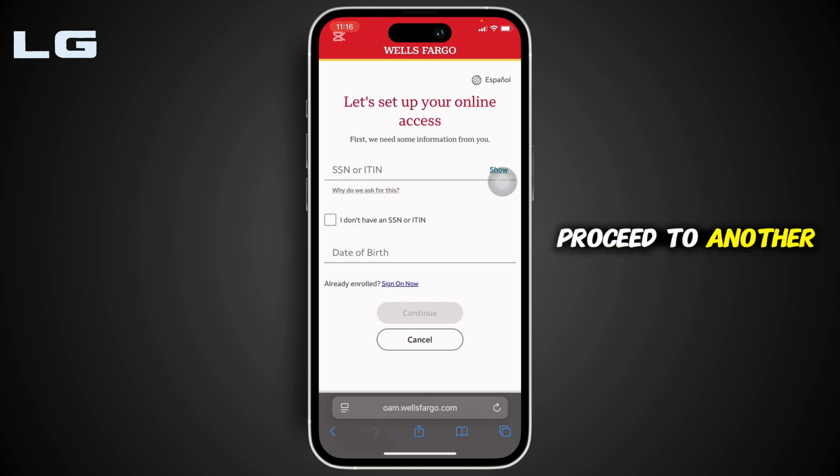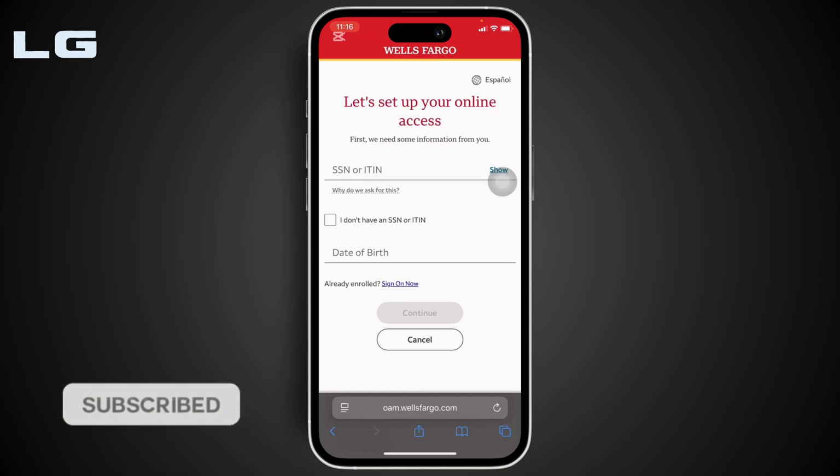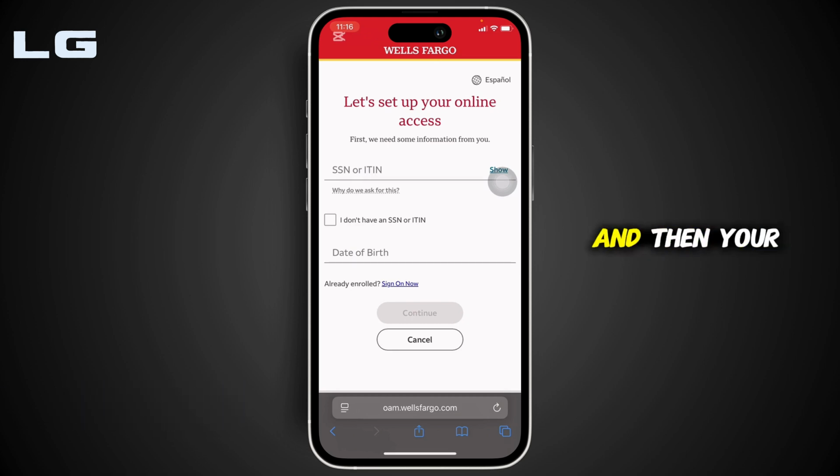You will proceed to another page where you'll be able to enter your credit or debit card number. Once done, enter your date of birth and then tap on Continue. Follow the on-screen process, and then your Wells Fargo account will be created successfully.